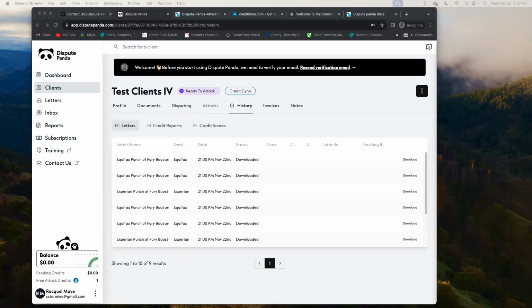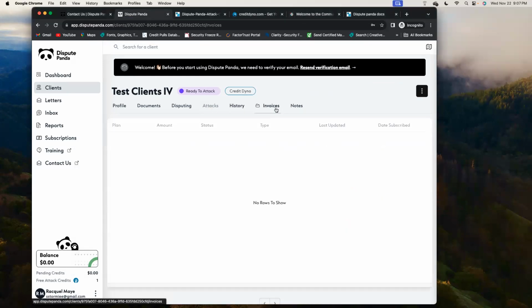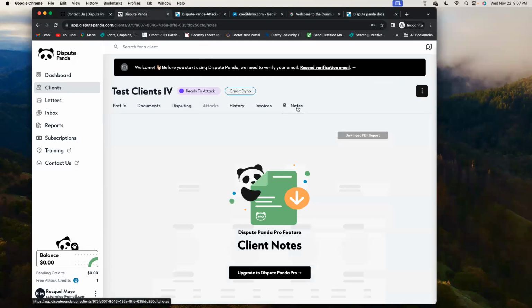Love it. So of course you have your invoices as a tab, and then you have the notes as an option.